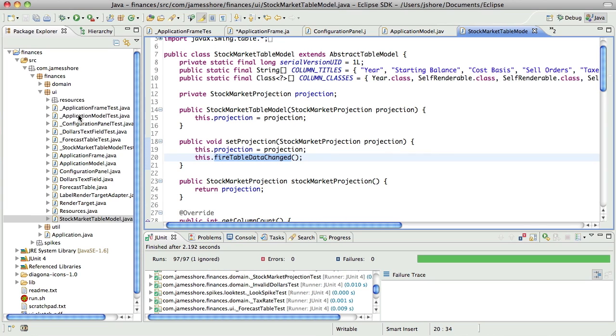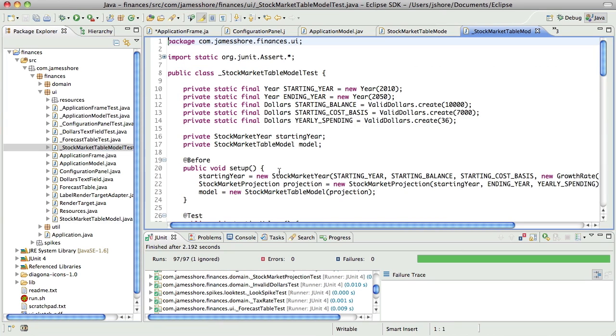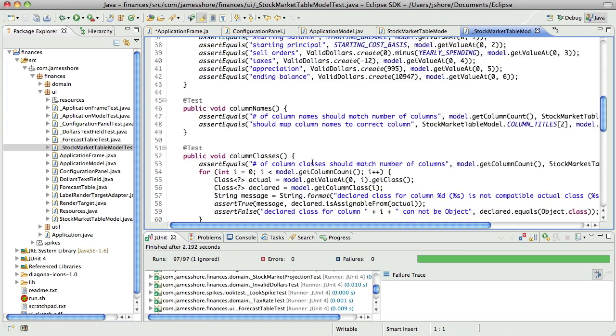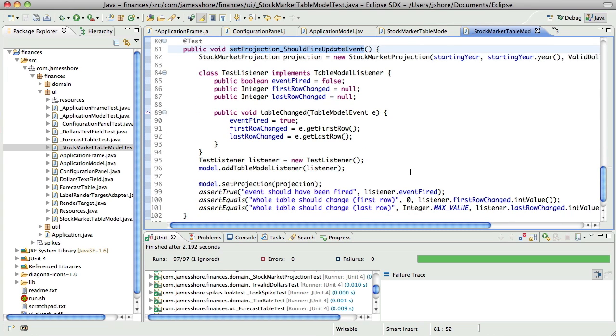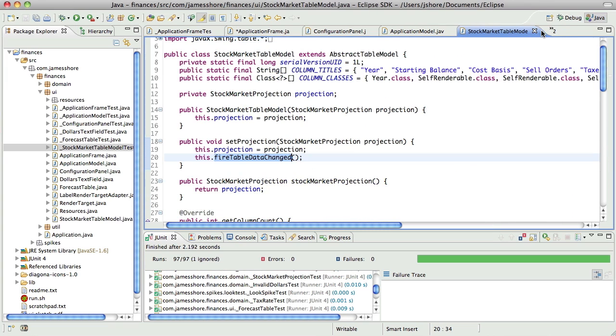Okay. Do we actually test that? I don't know if we do. That's kind of hard to test. Oh, it does. Set projection should fire update event. Cool. All right, so I'm starting to feel pretty good about this.